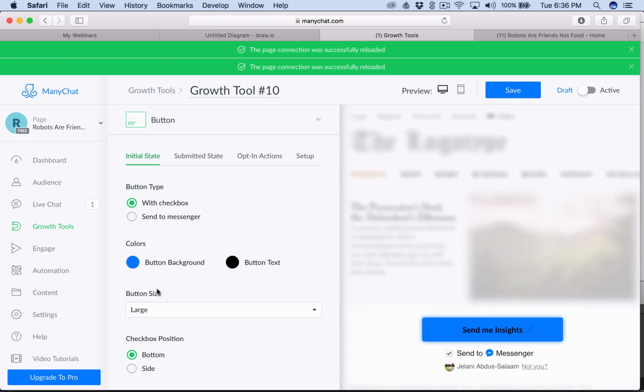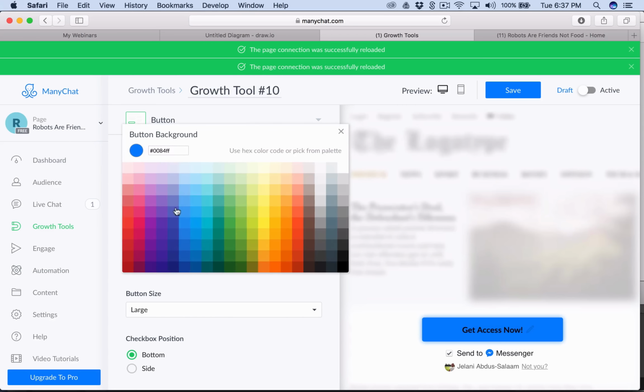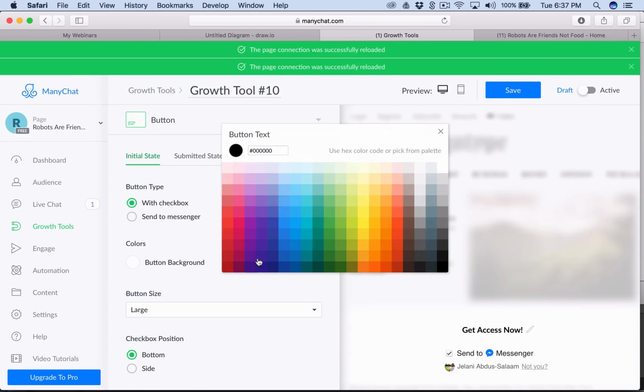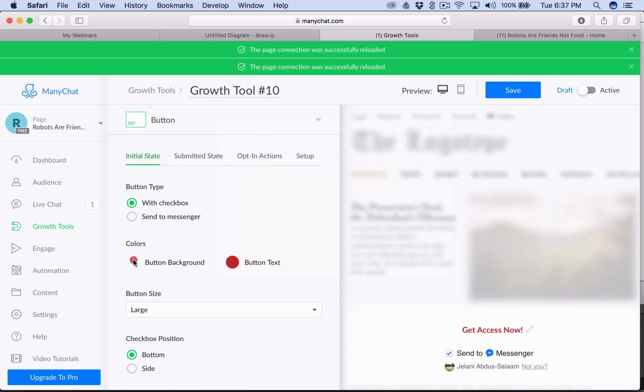So literally, if someone clicks on this button that I would make here, so you could say with checkbox here, and I could change the button text here. So I could say, click this button for course, or click this button, right? They give you a limit of what you can type in, but you can say get access now instead of that. Right? And then we can change the button background. So if I want it white, click on white. And I want the button text to be red, click on red.